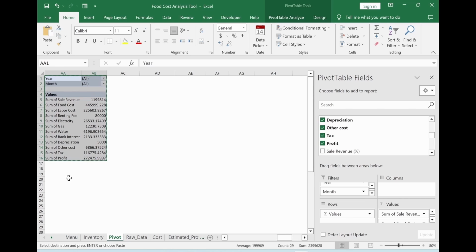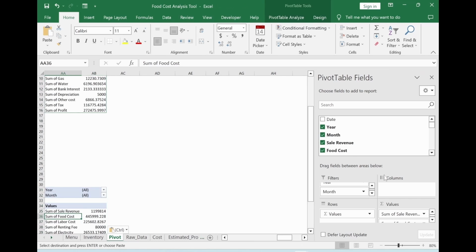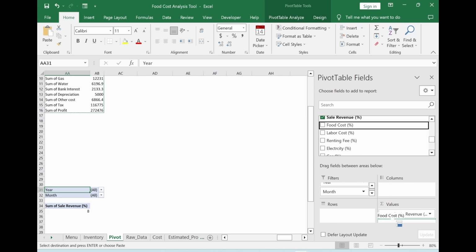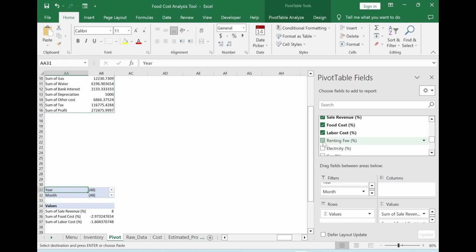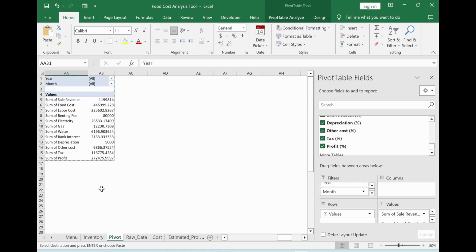Select all, Control C, enough space, Control V again. Everything should be the same. However, we have to change this part into percentage. Just deselect all. Now we select the sale revenue percentage, put it here, food cost as well. Then selecting again. So I select up to profit. So now we have these two nice tables.